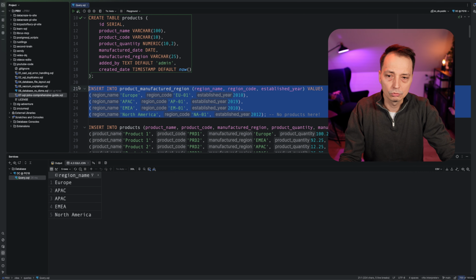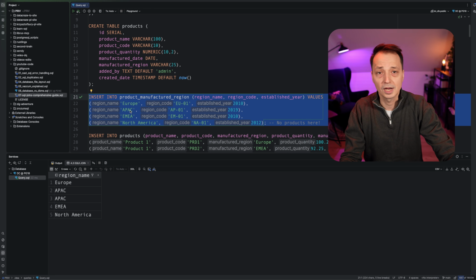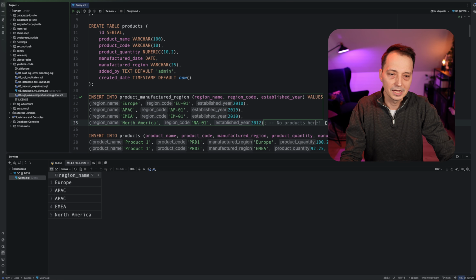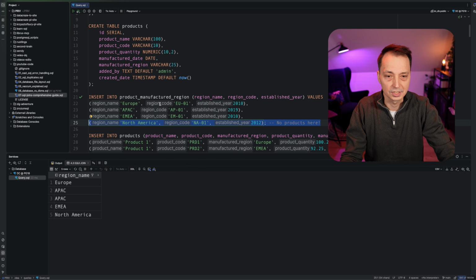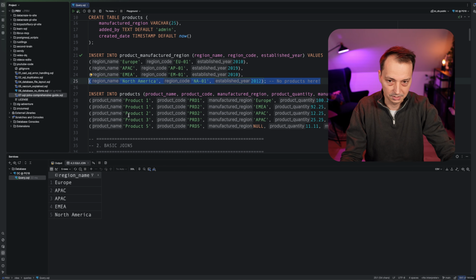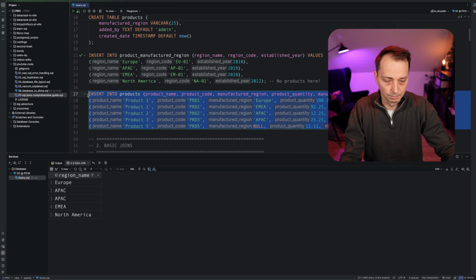Now, what we want to do is to populate those tables. So we are going to populate product manufacturer region with some regions: Europe, APAC, EMEA, North America. And just for the sake of clarity, North America is there to showcase the join type where you will not get any results because there will be no products assigned to this one. But let's not start with the results. Let's start with some facts.